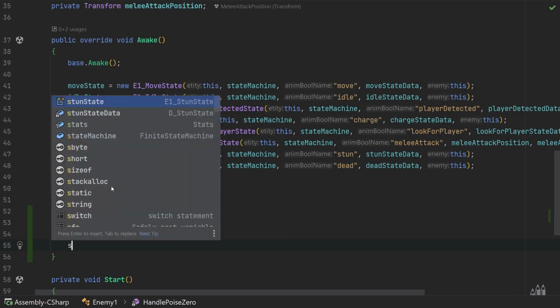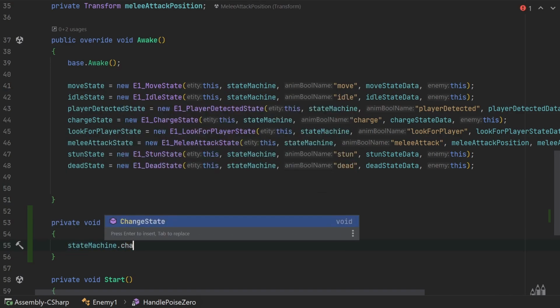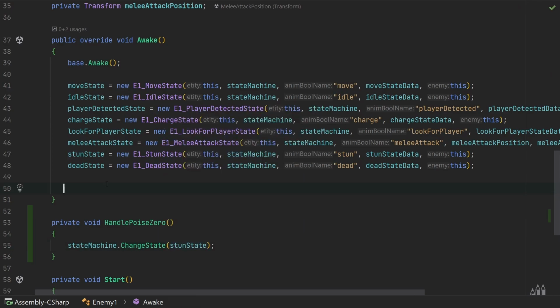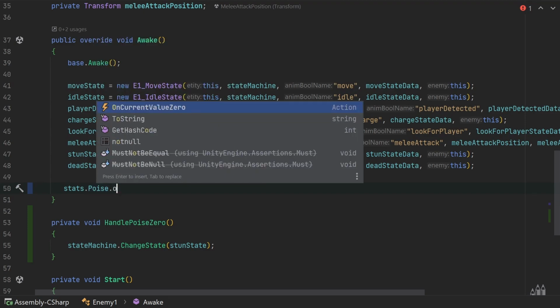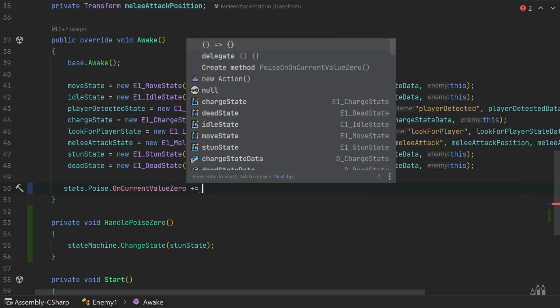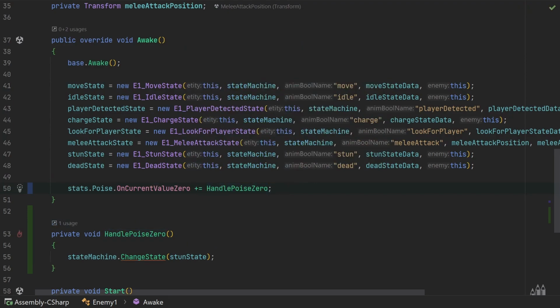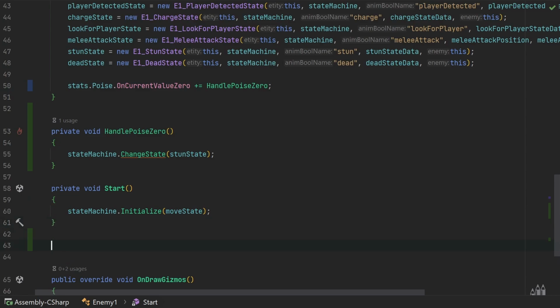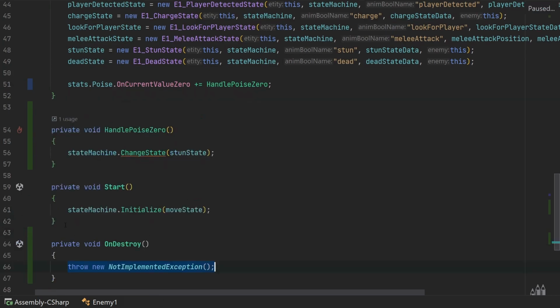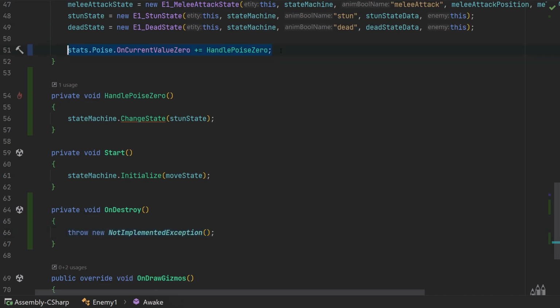And all this function does is it says state machine dot change state to the stun state. Now in the awake, what I can do is I can say stats dot poise dot on current value 0 plus equals handle poise 0. Now again, just because we're subscribing to this event means we also need to unsubscribe from it. And the best place to do that is going to be in the onDestroy function. So go ahead and say private onDestroy. And in here, we can just copy this, paste it in here, and change it to minus equals. So that does it for enemy 1.